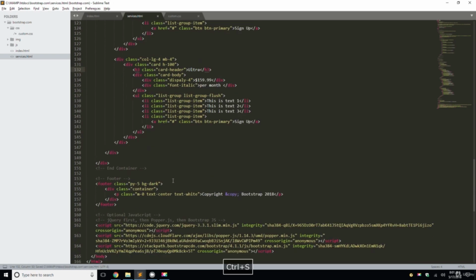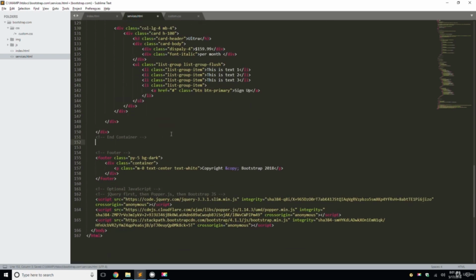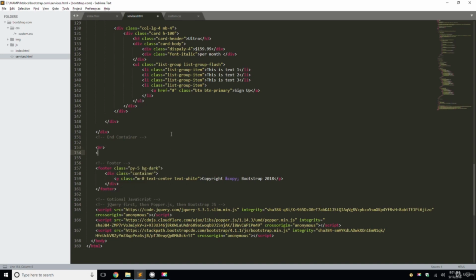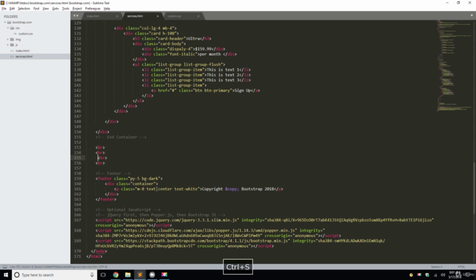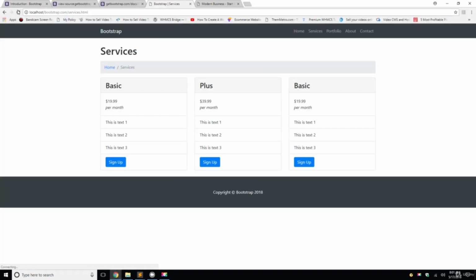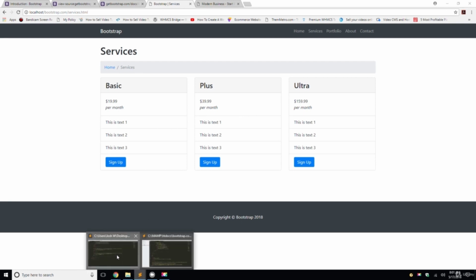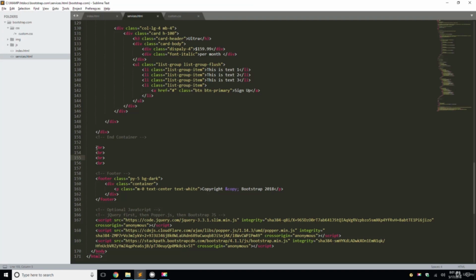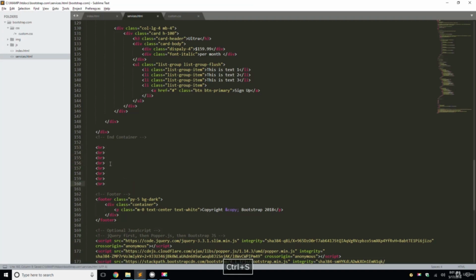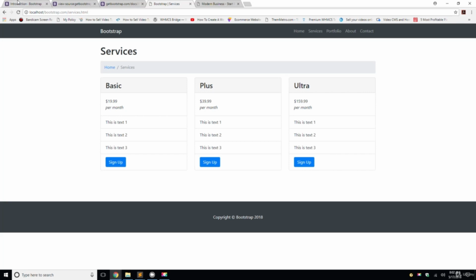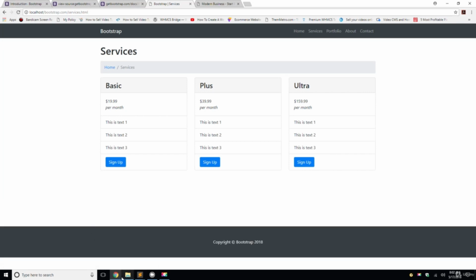Okay. And the other thing I want to do is I want to add a couple breaks here so we can push the footer down. So we're going to add, let's do 4 breaks. So I'm going to copy this. I'm going to paste it. And let's refresh our page. It still didn't push it down enough. Okay, let's do a couple more. If we do 8 breaks, that should push us down to the bottom. Okay. Nope. Okay. We'll do 12 breaks.